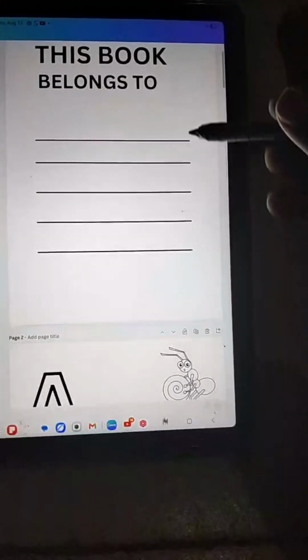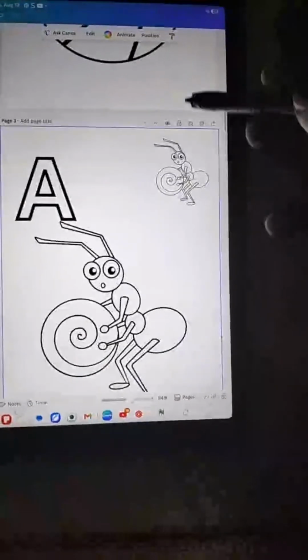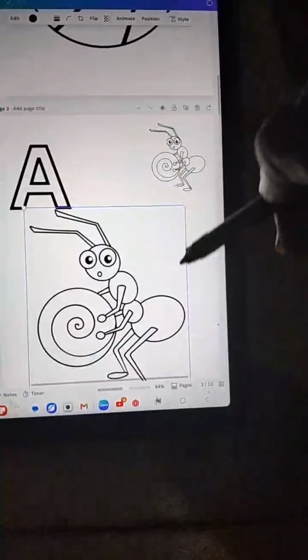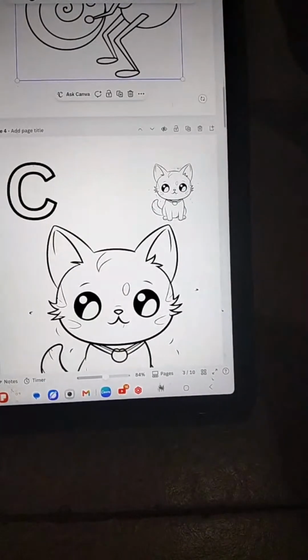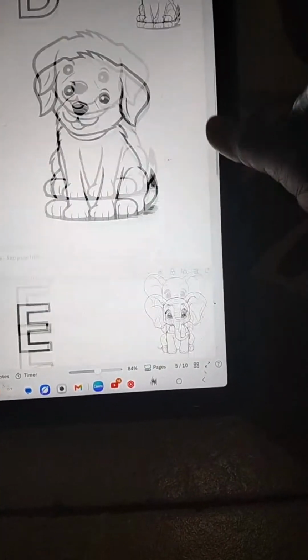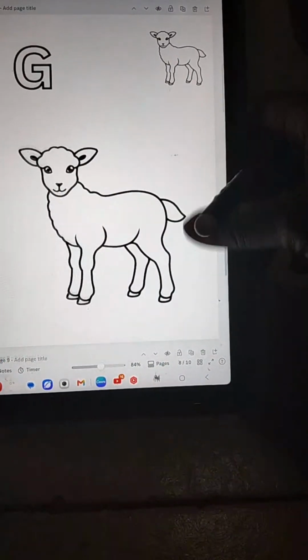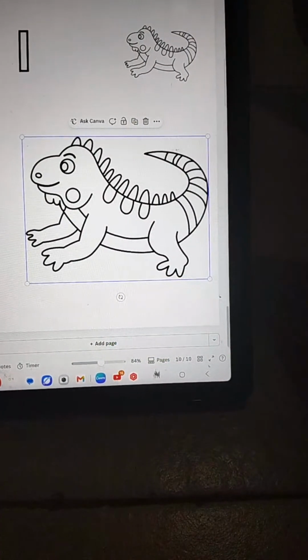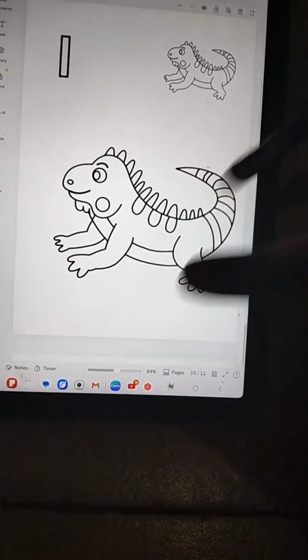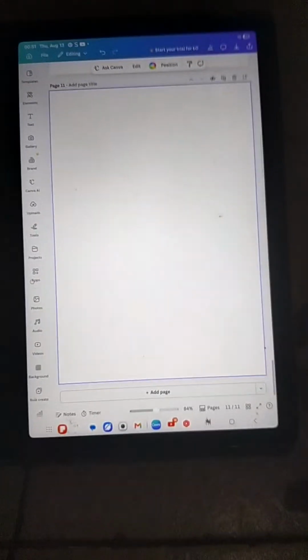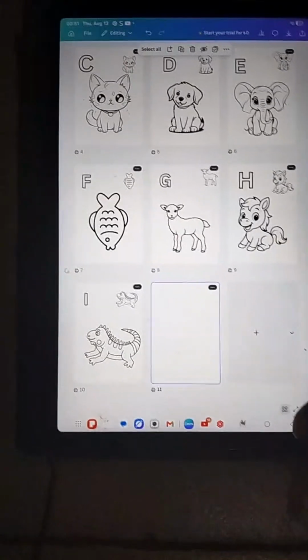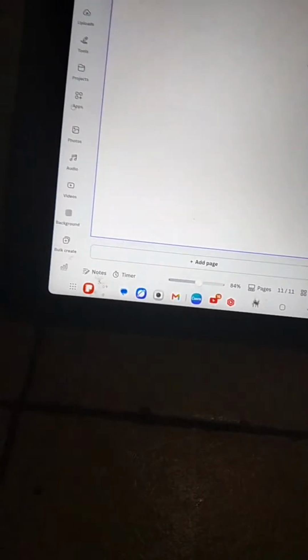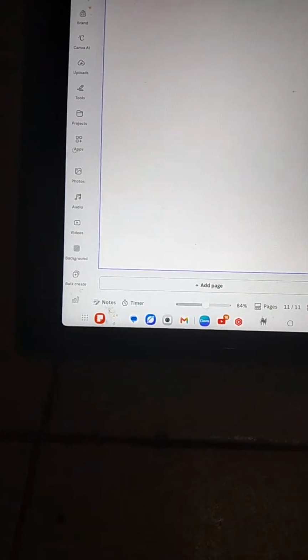So this is what we have created so far, like this. Like this. So this is where I stopped, and now we're going to add another page to add our new element. So as you can see, this is what we have created so far. So now we are going to add our new element.